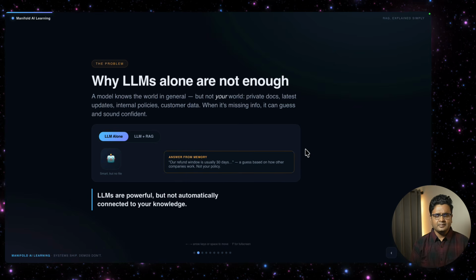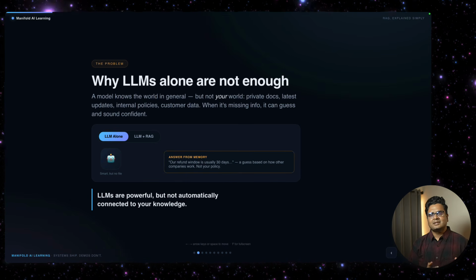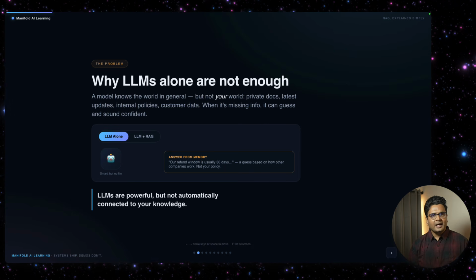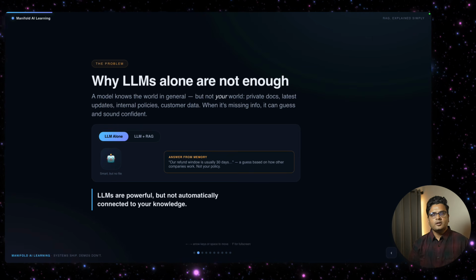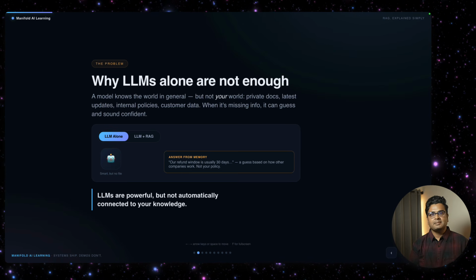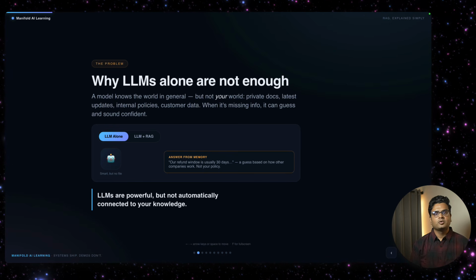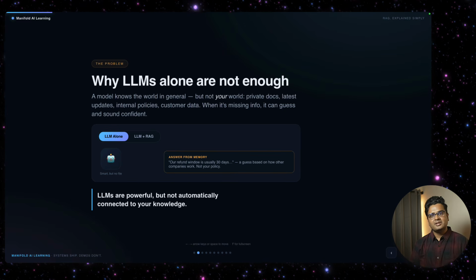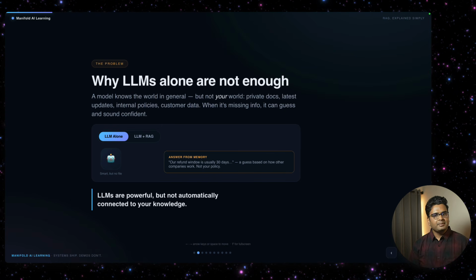First of all, let's understand what exactly RAG is going to solve. Why is my LLM not able to answer on its own? See, an LLM is trained on a huge amount of public text. So it knows a lot about the world in general, but it does not automatically know your world. It does not know your private documents, your latest updates, your internal policies, your customer-specific data, your product knowledge, or your database records.